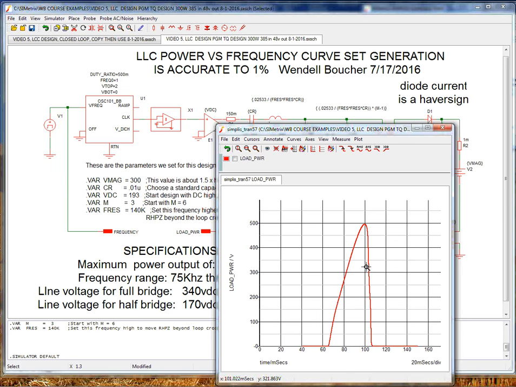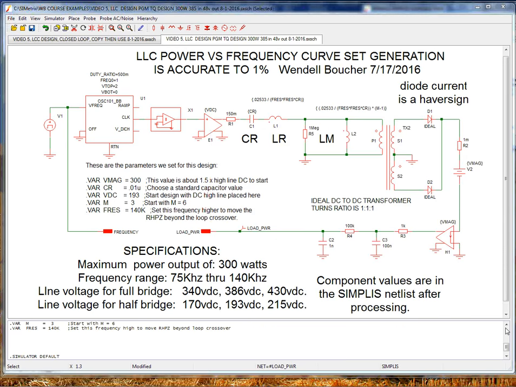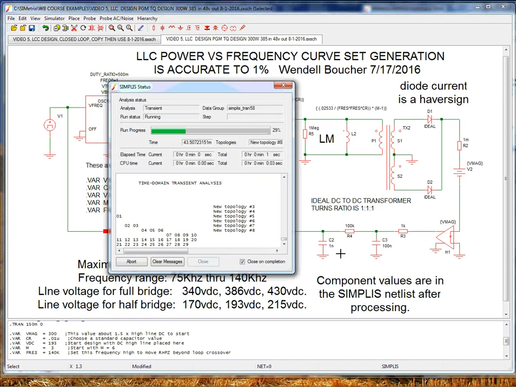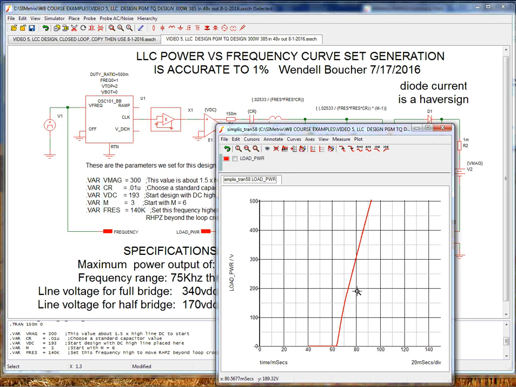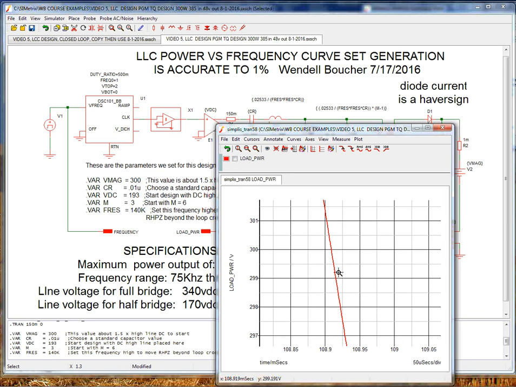I got a funny feeling we're not at the right. Let's look at that again. Yeah, we're at low line. Let's move it into nominal line. 193 volts. Run again. Now we're at 300. Here's the frequency. It says 108.909. It's within 0.4 of a kilohertz of what we calculated before.